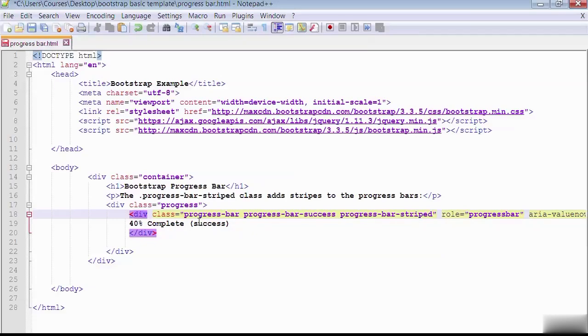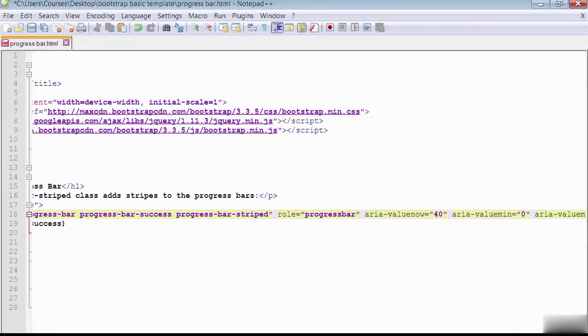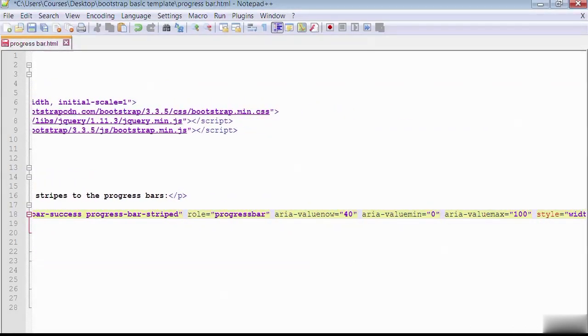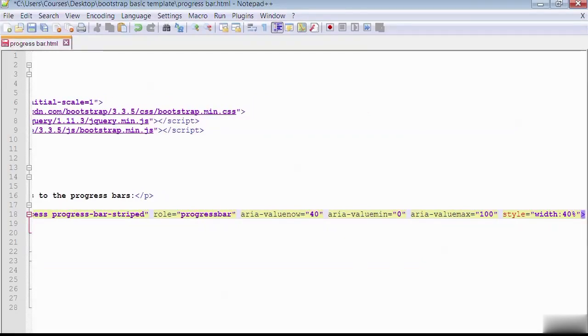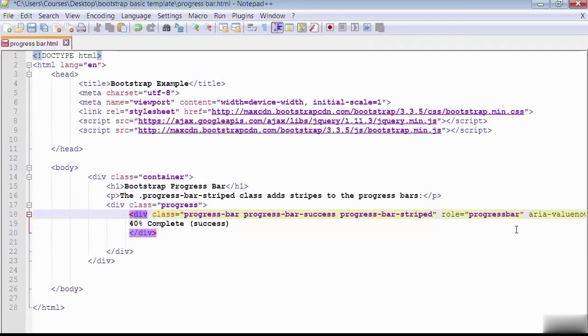So it's got three values. It's a progress bar, and this is the label, progress-bar-success, and it's a striped progress bar. It's going to be striped. So these are the properties of the class. And then I've given it a role of progressbar. I've given it a value of 40 and given it a min value, max value, and given it a style of 40%. That is 40% of its parent container. And this 40%, that's the text that will be displayed in the progress bar.